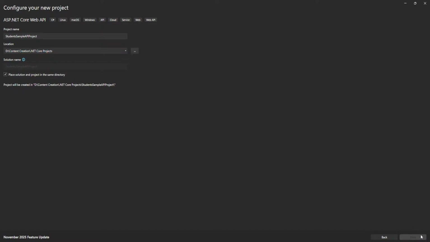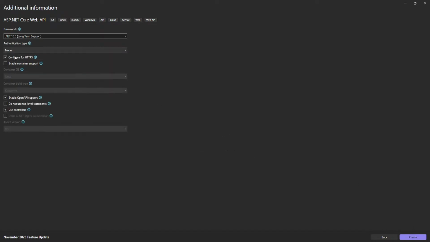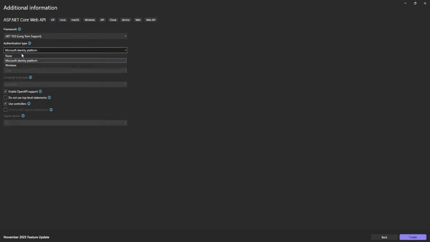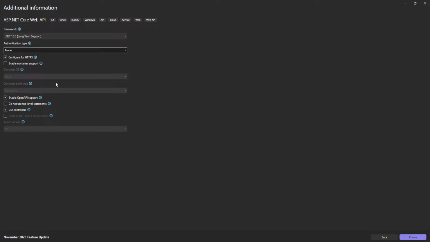If I proceed here, I can choose the frameworks. Currently I have .NET 7, which is out of support, .NET 8, which is long-term support, then .NET 9 and 10. For now, I'll just use .NET 10. For authentication type, let me just check which one we can use. I'll use none for now.